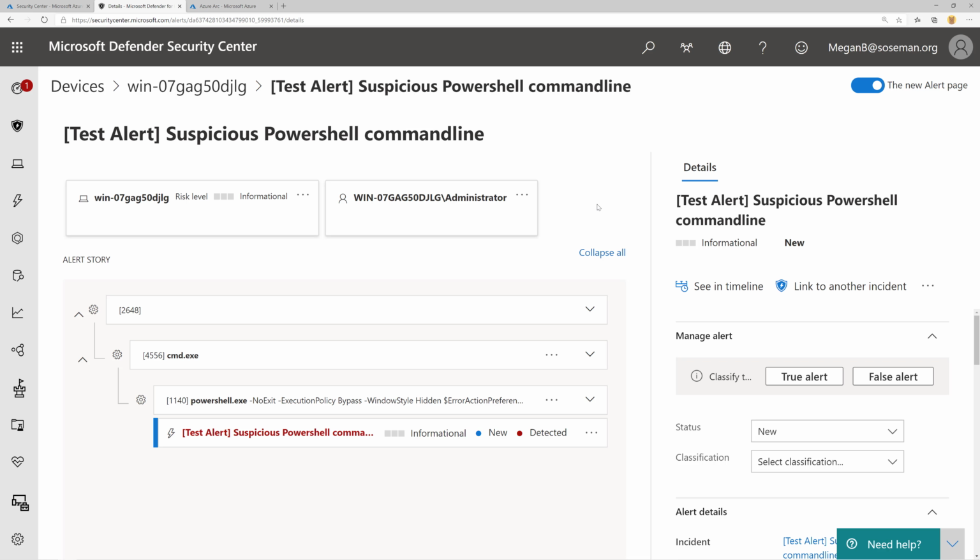Now let me show you one more thing of where, if you don't want to use Azure Security Center and Azure Defender, and you don't want to use Azure Arc, how else can you do this? So let's take a look at that.